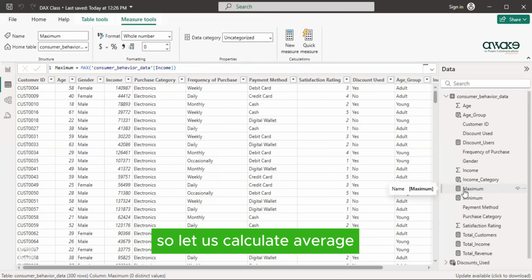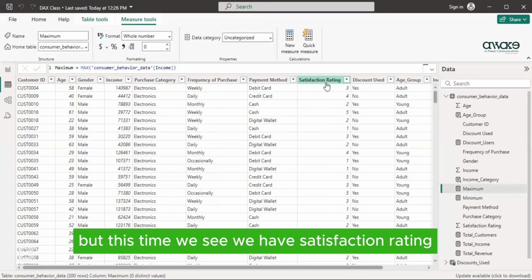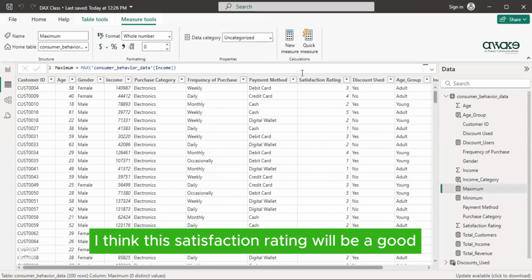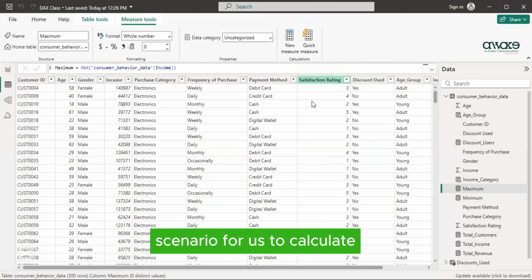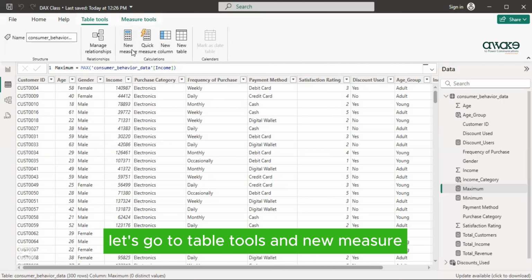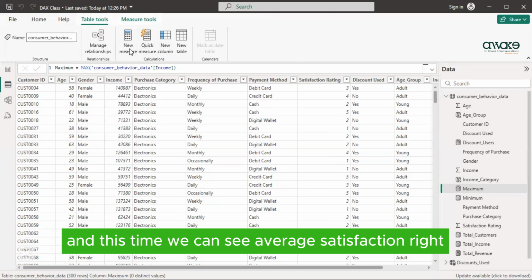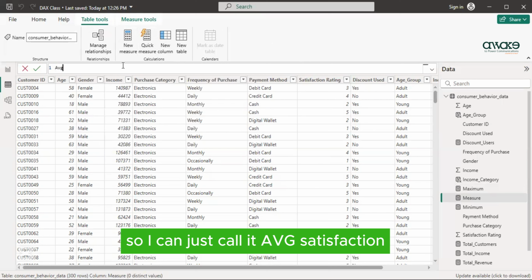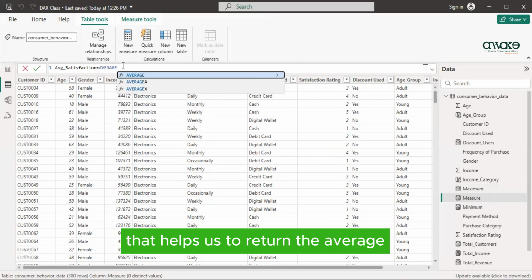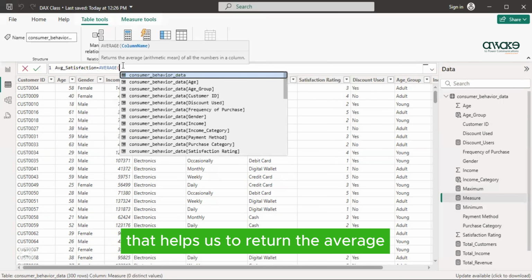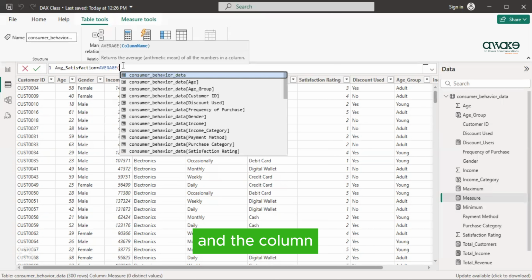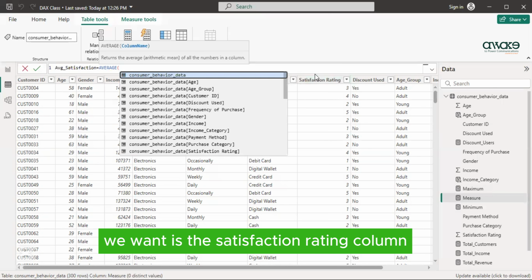So let us calculate average. But this time, you see we have satisfaction rating. I think this satisfaction rating will be a good scenario for us to calculate our average rating, isn't it? Let's go to table tools and new measure. And this time we can say average satisfaction, right? So I can just call it AVG satisfaction. This equals the function AVERAGE that helps us to return the average or the arithmetic mean of all the numbers in that column. And the column we want is the satisfaction rating column.